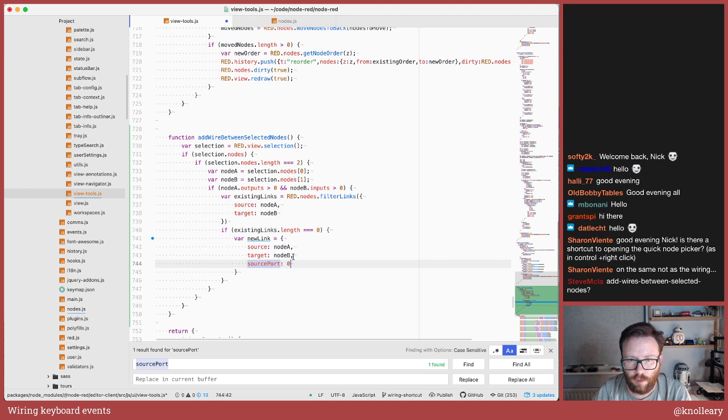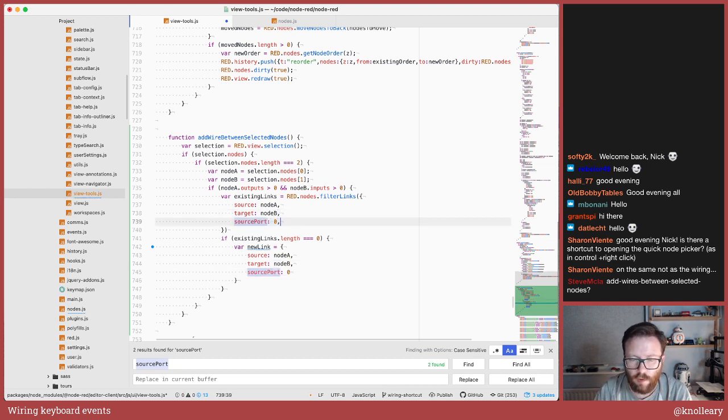So we're only going to deal with, in fact, yeah, I'm going to deal with the edge case now. If the node has multiple outputs, all we're caring about is wires coming out of port 0, the first port. Red.nodes.addLink, new link.